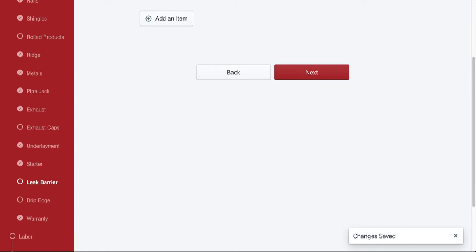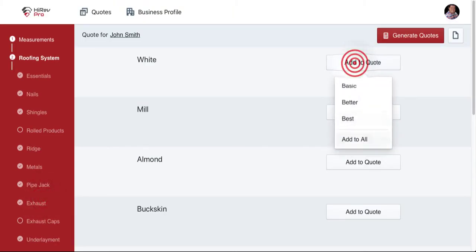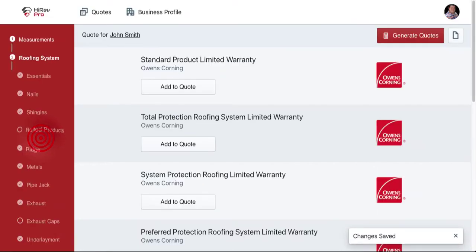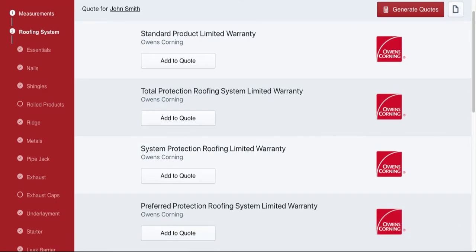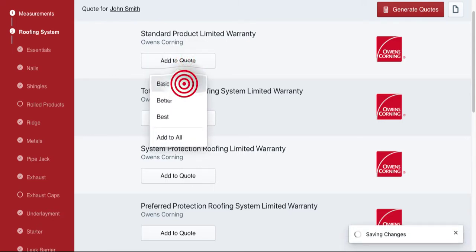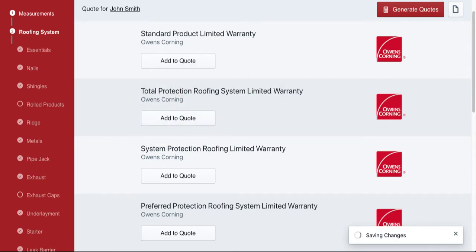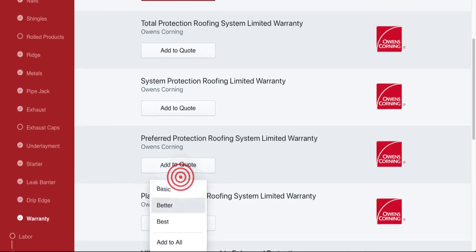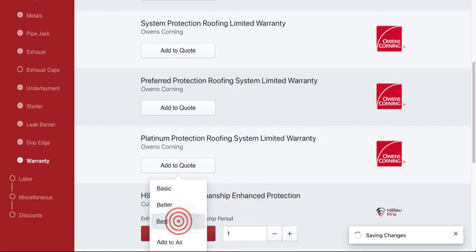You can also navigate from this left section. If we're going to do drip edge on all 3, jump to our warranty. If you're a platinum preferred, or if you're doing GAF or certainty, all of the varying shingle options are available to you within here. So you're going to have, say, the one that comes with it. We'll do a preferred on our better and a platinum on our best.